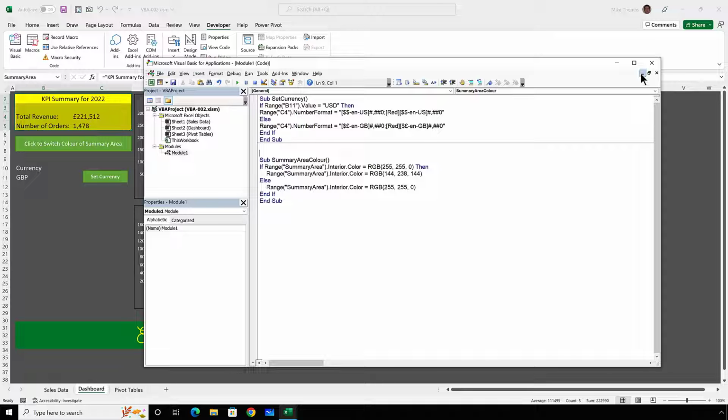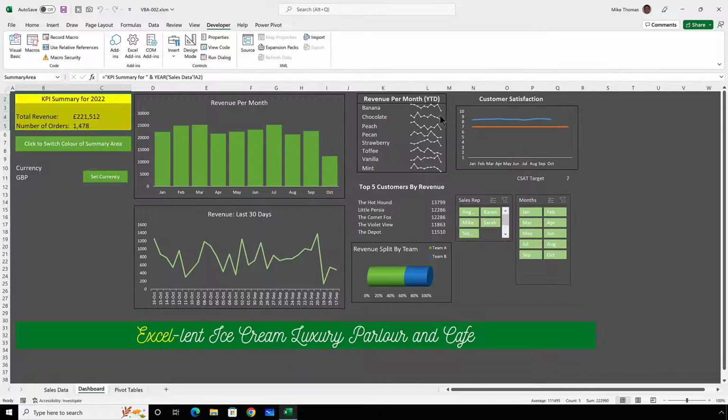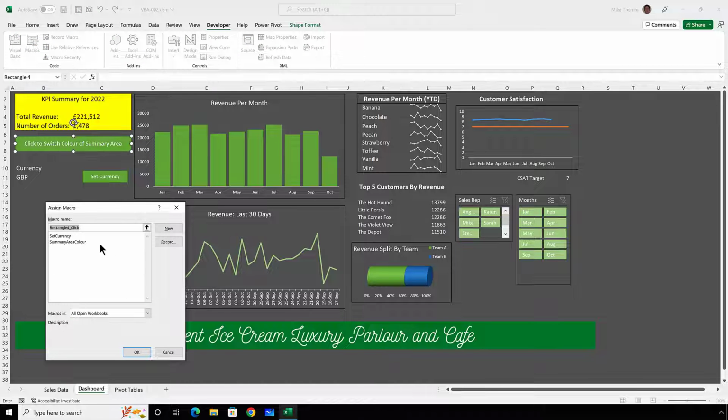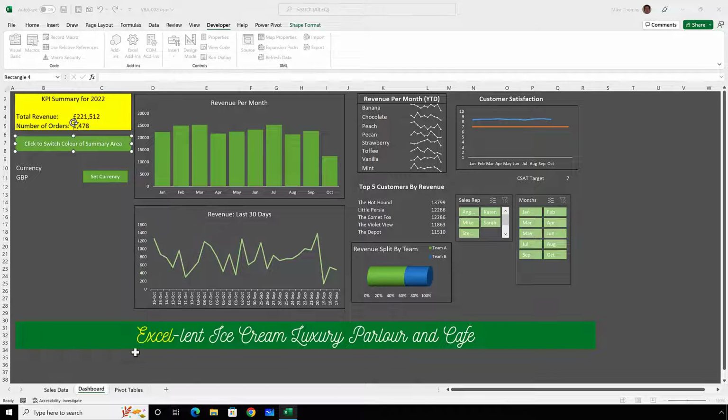Then I'll close the VBA editor down and I will right click on the shape, it's not actually a button yet, and assign macro. Select the macro called summary area color, that's one I just created, and click OK. And then to test it out, I will click the button and you can see it's changing the color. It's switching between the two colors. So if it's yellow, make it green. If it's green, make it yellow.